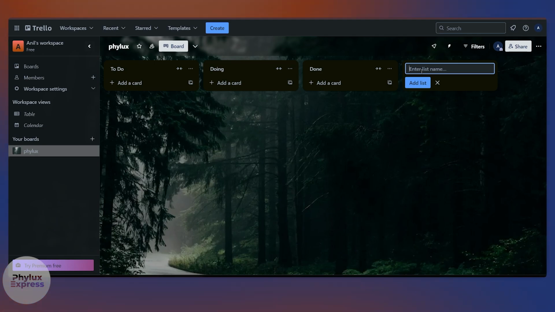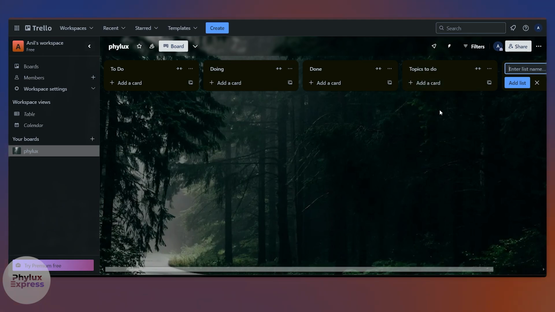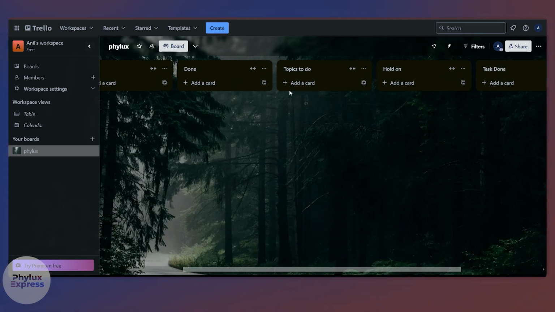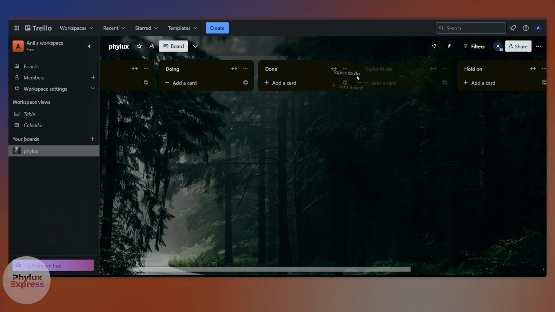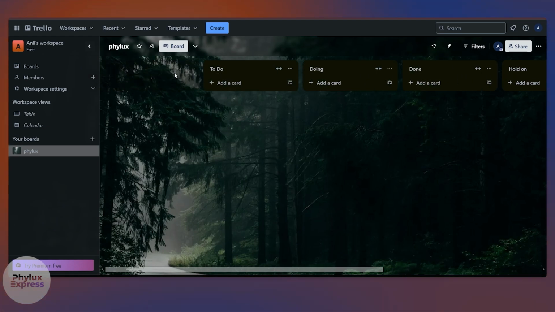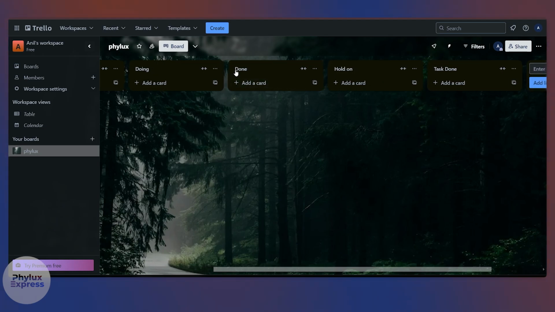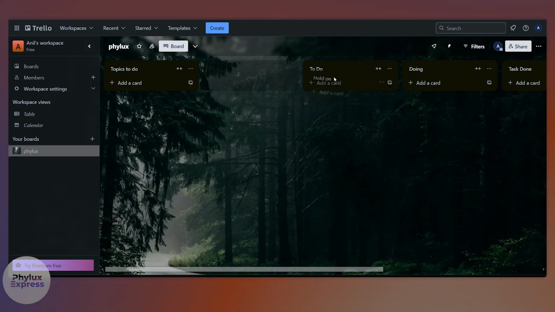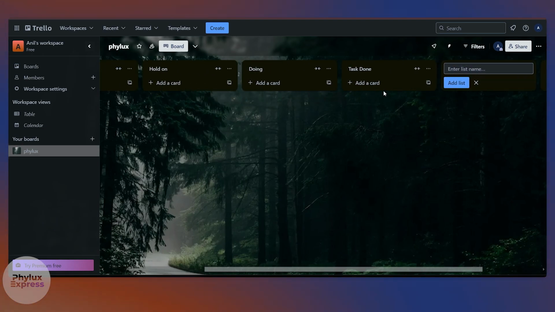Here I will write topics to do, and once you are done writing, click on add list. Now scroll to the right side. Here I will click add list and write task done. Now I can move the lists. For example, topics to do, I click and hold and drag it to the first position. In the same way I can move the others: to do, doing, task done.